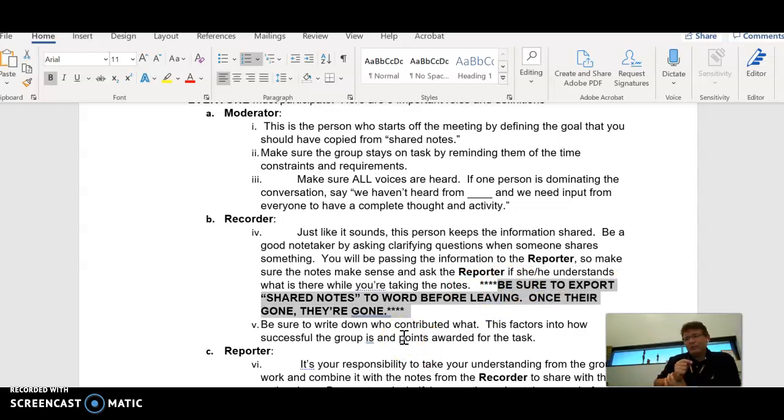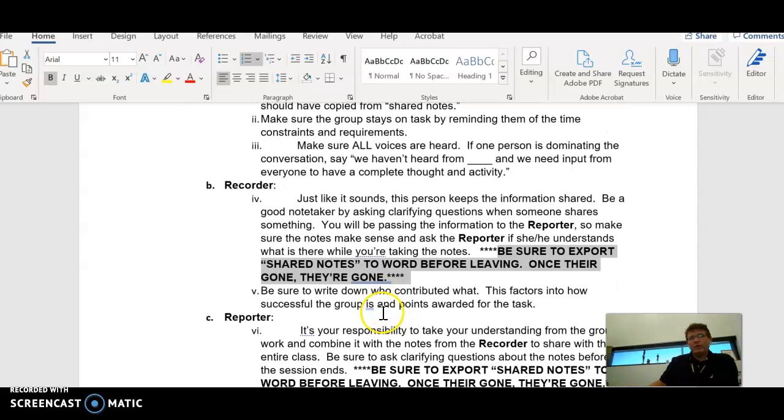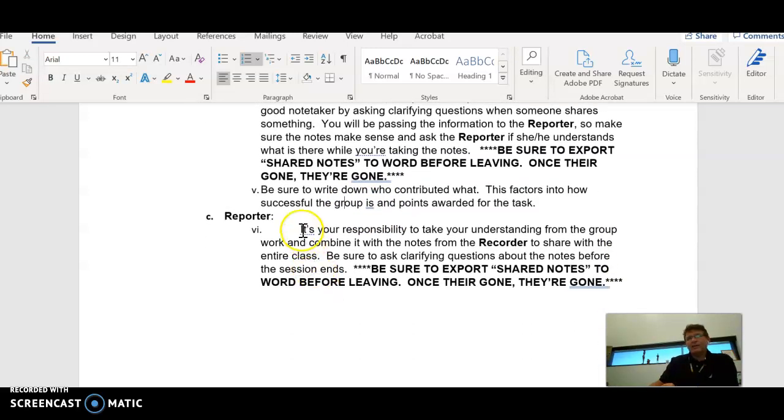Be sure to export shared notes before you leave. If you don't save those shared notes, once you go back to the main room, they're gone. So make sure we save it. The recorder would be good at doing that as well. But make sure they remind everyone to copy them down. And finally, it's the reporter.